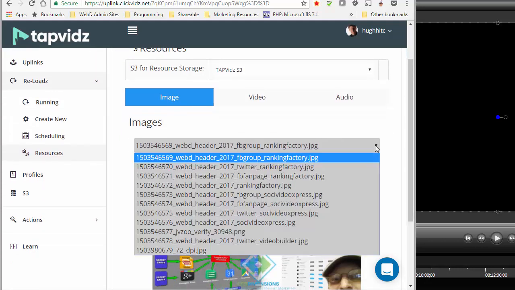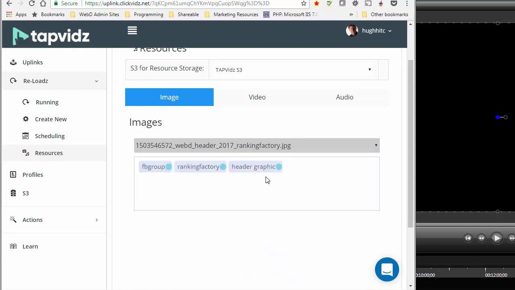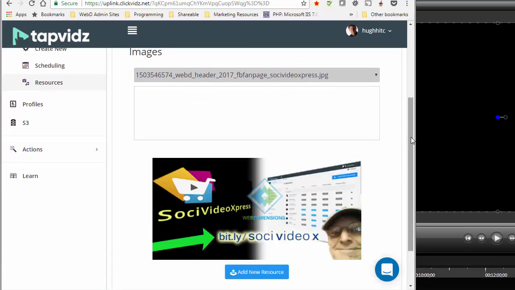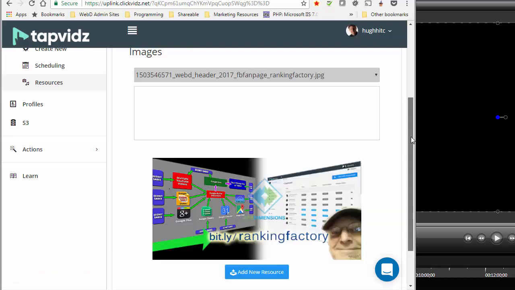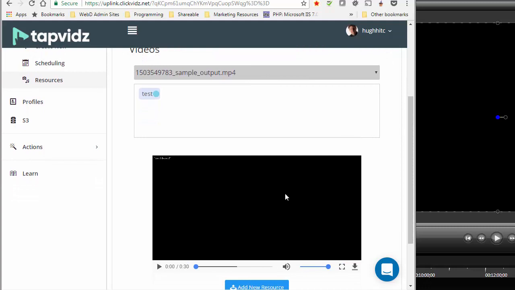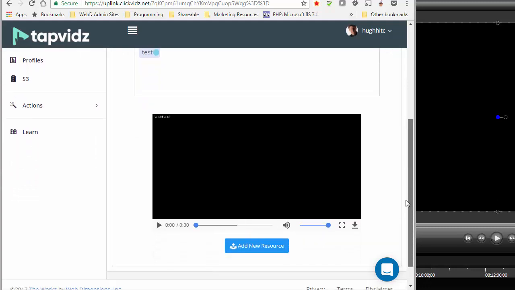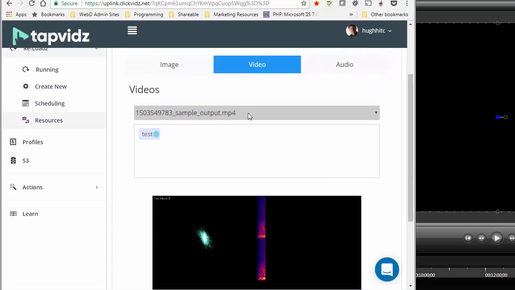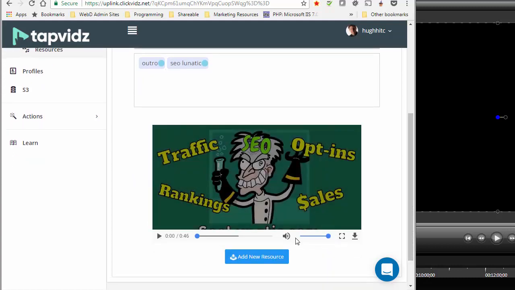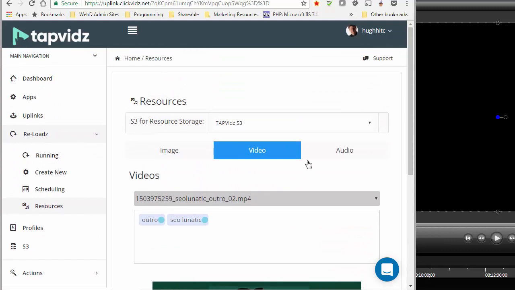You'll notice that I've got a bunch of stuff here. You can actually even preview it by just changing the item, and that includes video as well, with full video playback. And you can just preview it by changing the selection in the list to see what your video is.